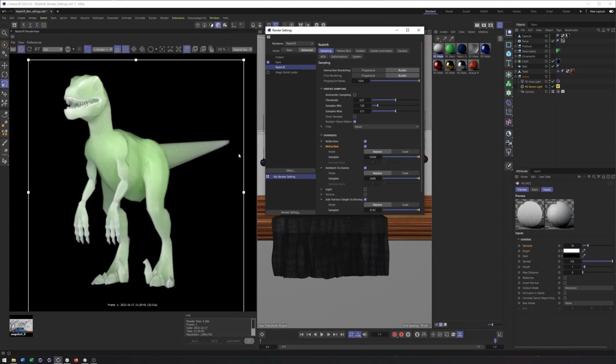You know, it seems to be improving a little bit. But like I said, for this many samples, for having increased it this many times, I would have expected it to be a bit cleaner. And that is something I typically see with Redshift, is it seems to be a little bit tricky to get rid of that last bit of noise.